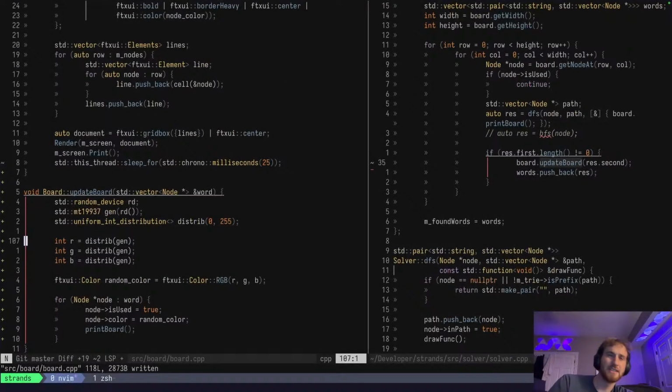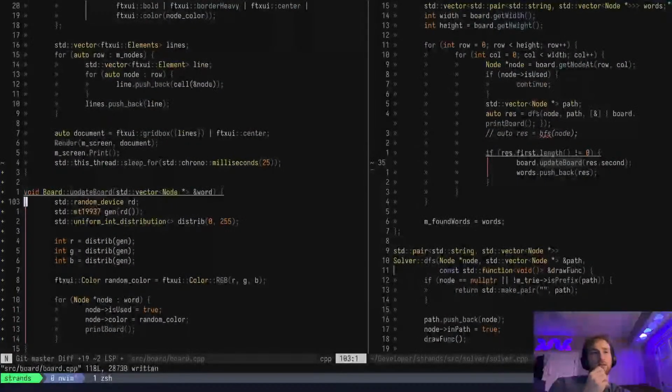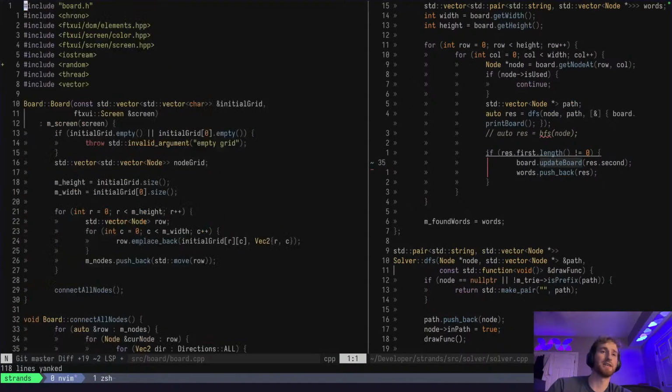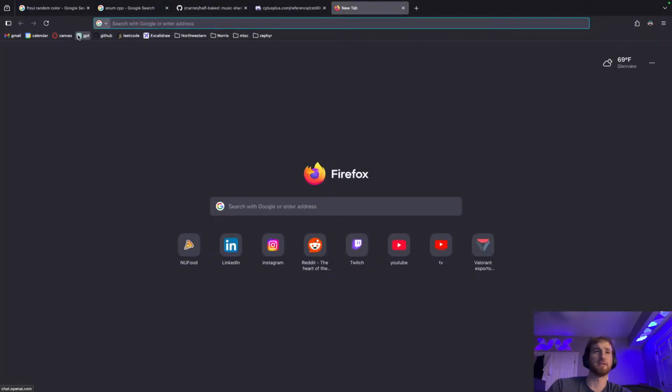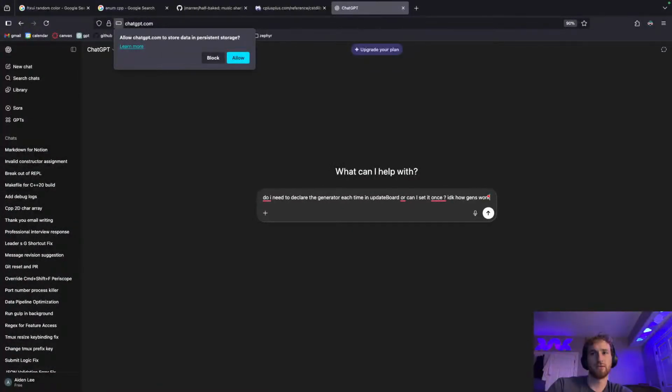I just don't know if I need this every time, or if I can just make, this is something I really don't even know how to Google, so I think it's better just to GPT this. Do I need to declare the generator each time in update board? Can I set it once? I don't know how gens work.